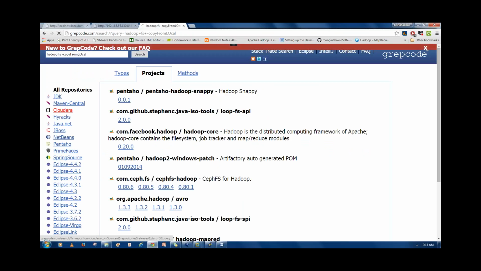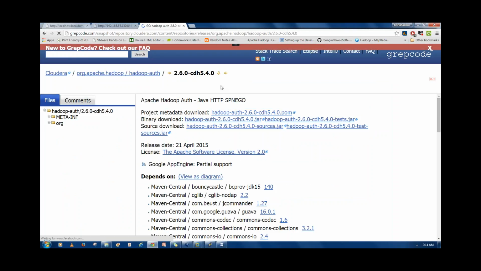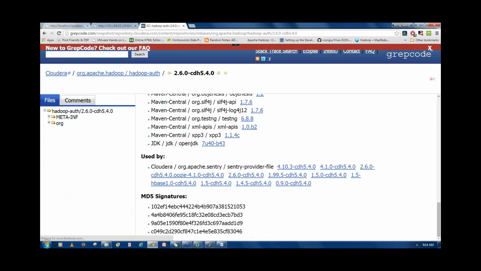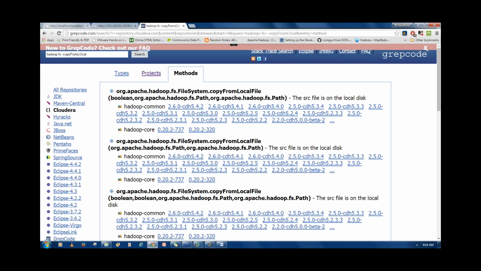Right, so it's a Cloudera. Now we'll use some version. Click on some version. See now, write some version.